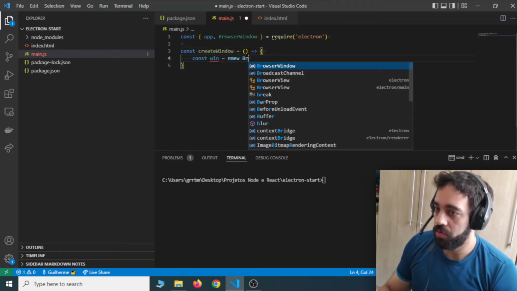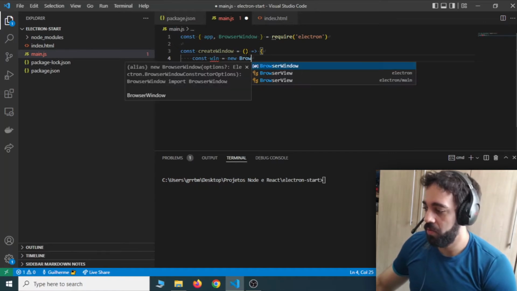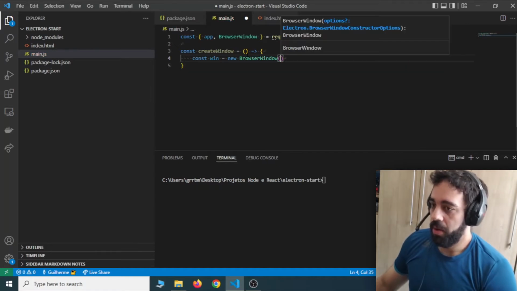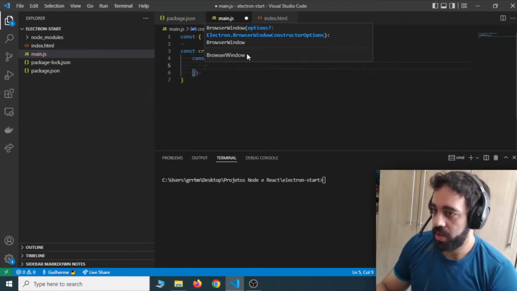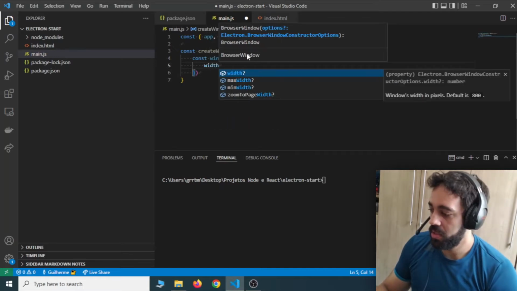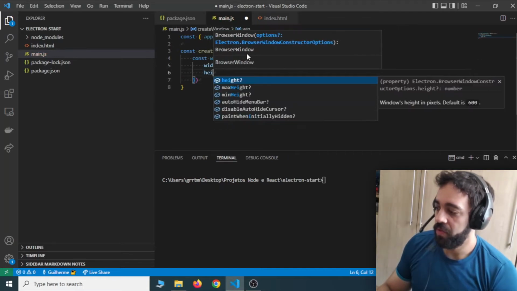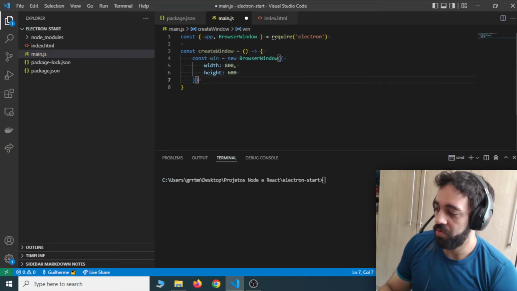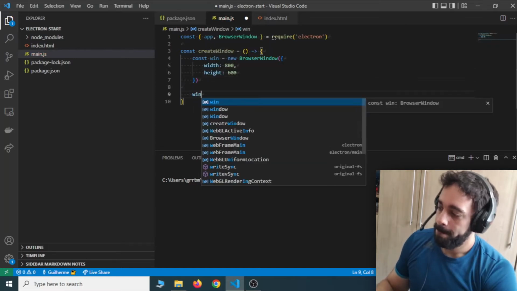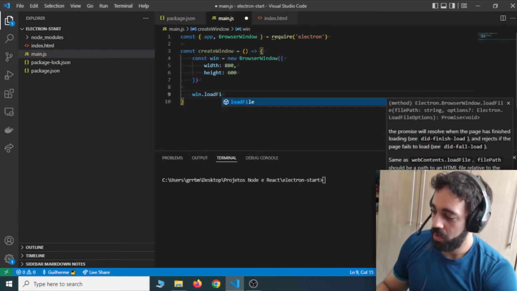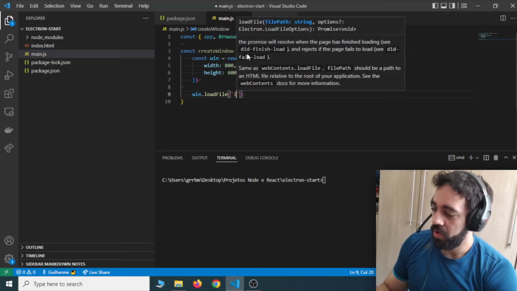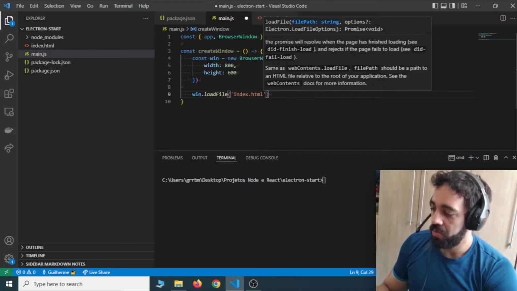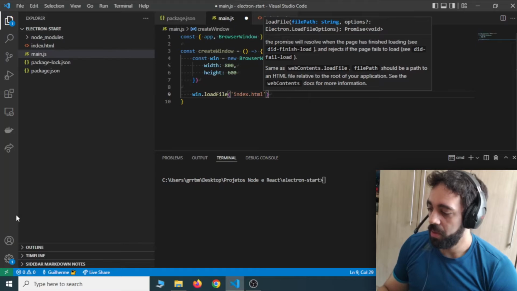So I just do const win equals, yeah, new BrowserWindow. I can set the width and the height, and I just set win.loadFile index.html. So that function will open the window, right?